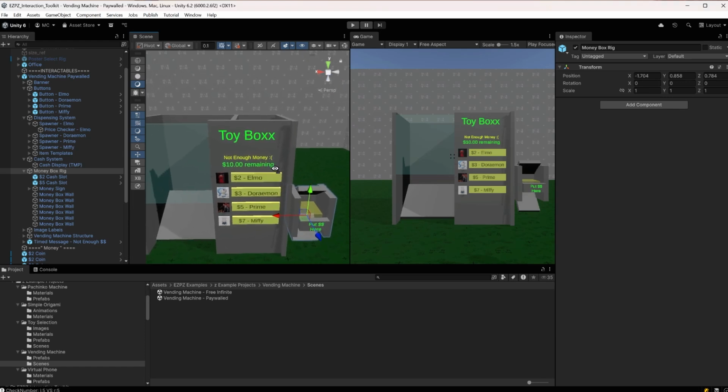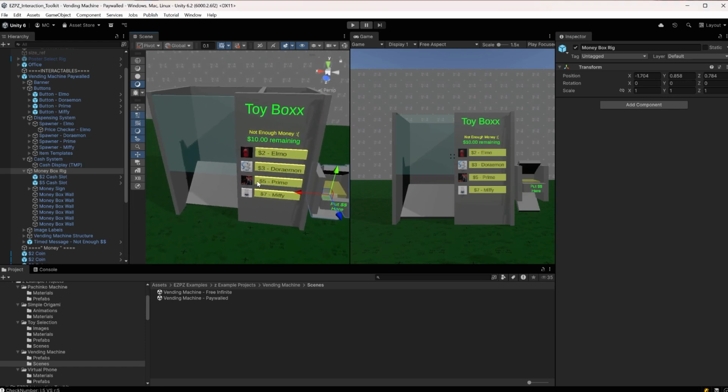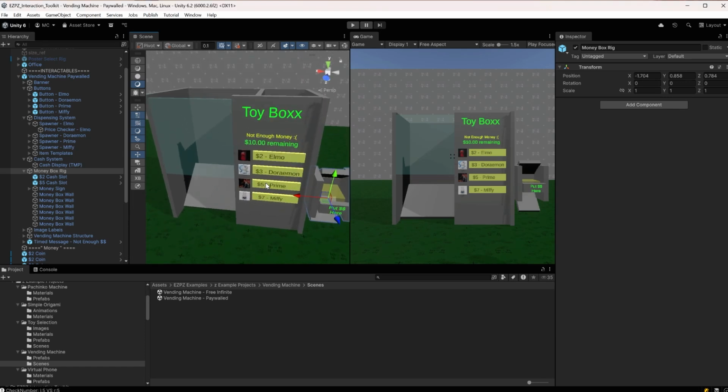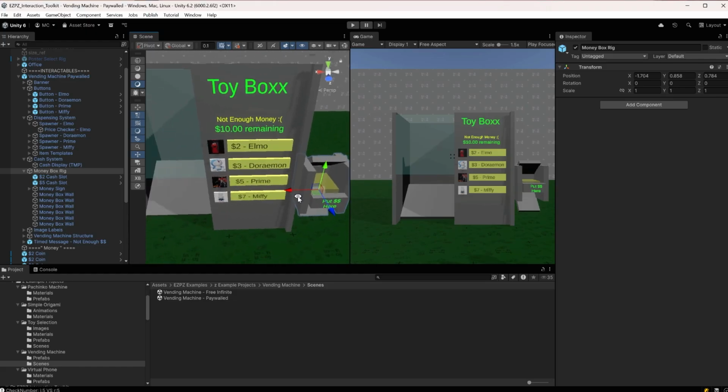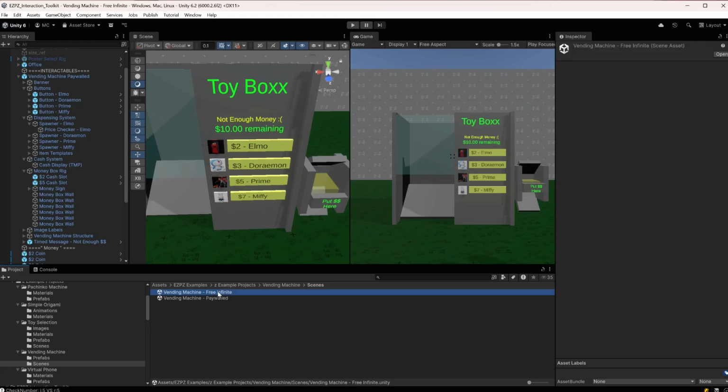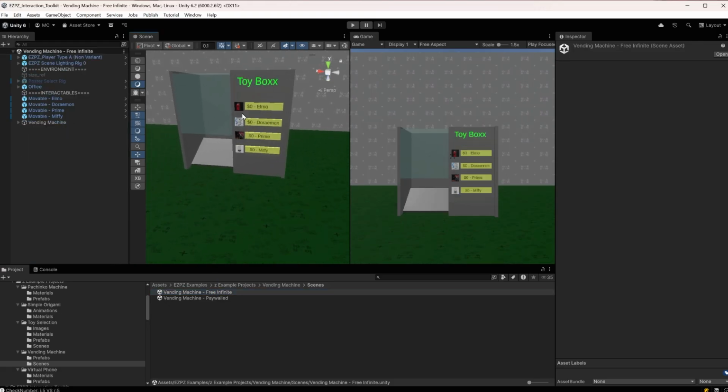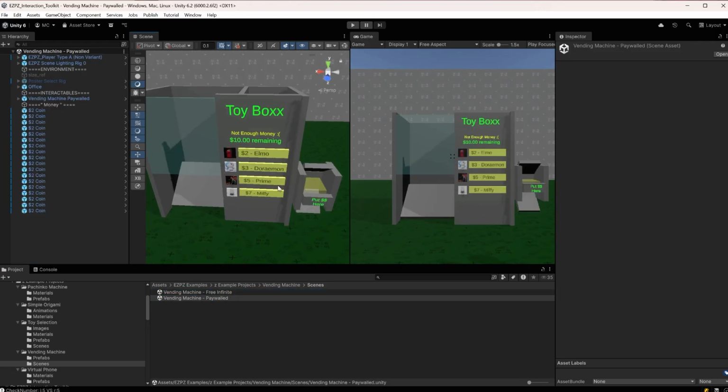Here is an attempted quick explanation of the vending machine in EZPZ Toolkit. So this is the paid vending machine, the one that actually asks for money. If you want to have a look at a free vending machine, you can have a look at this one where we don't actually charge people money. But the interesting thing about the one that charges money is it has a bunch of subsystems that work together to be able to work.